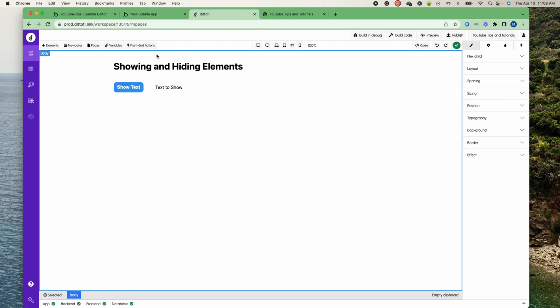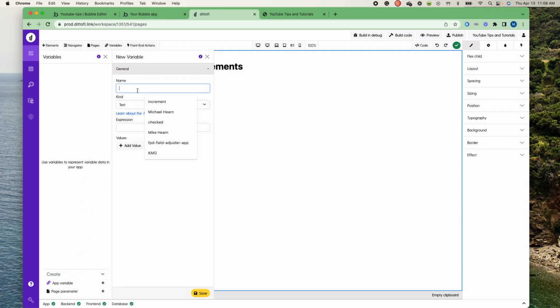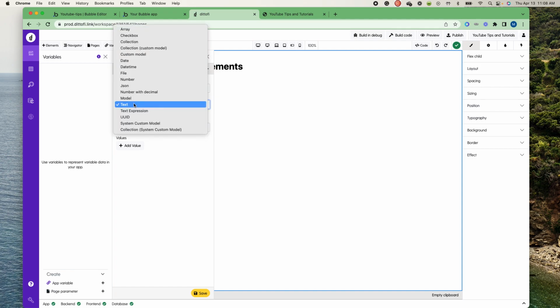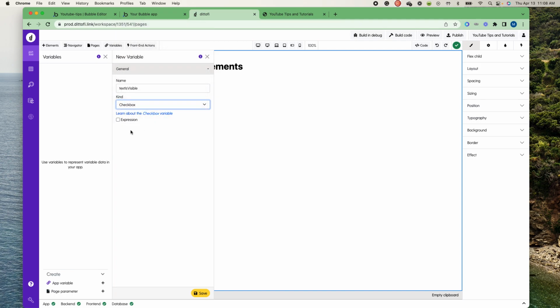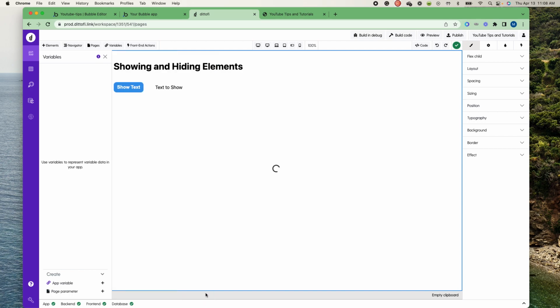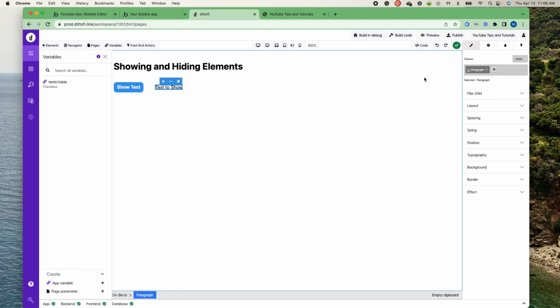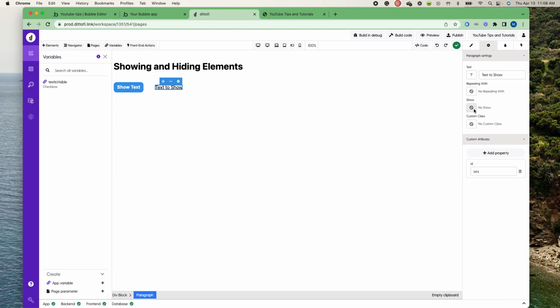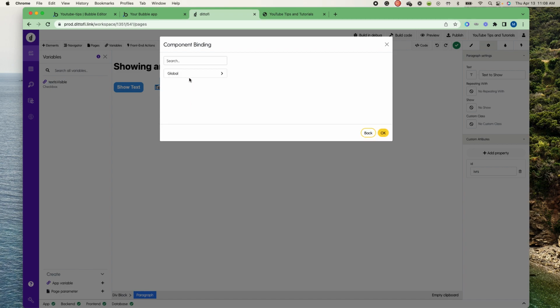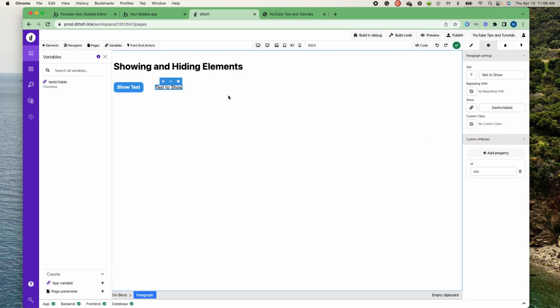So in Dittofi, what I'm going to do is create a variable and call this text is visible. And I'm going to make this a checkbox, and I'm not going to check it, which will default it to false. Hit save. Then I'm going to come up to my paragraph and go to the settings, and for whether or not I want to show it, I'm going to bind this to a variable and say text is visible. So when text is visible is true or checked, this should show. So I'm going to rebuild the app.